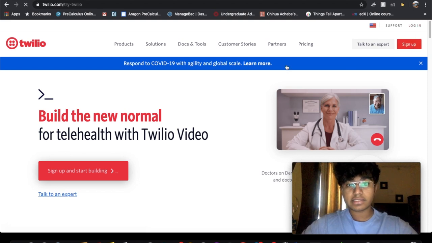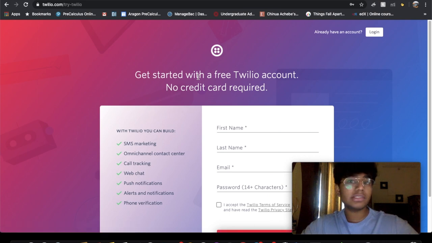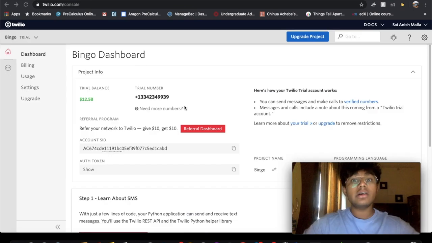It just asks for your basic information, your name. It will have you verify your email and your phone number. And once you do that, you should be done. Since I already have an account, I'm just going to log in. Okay, once you're done making your account, just log in and then go to dashboard over here.